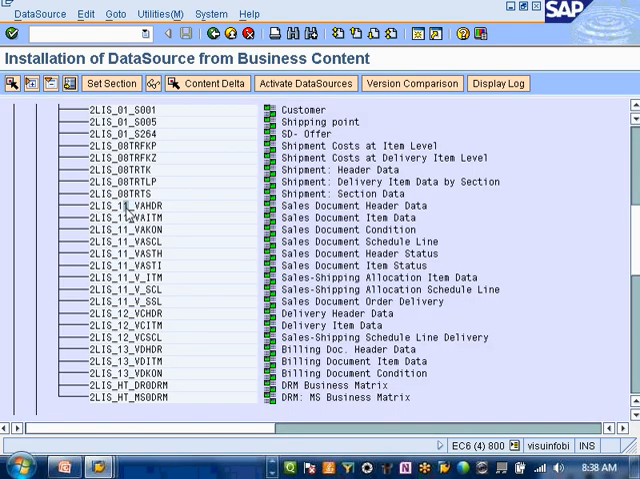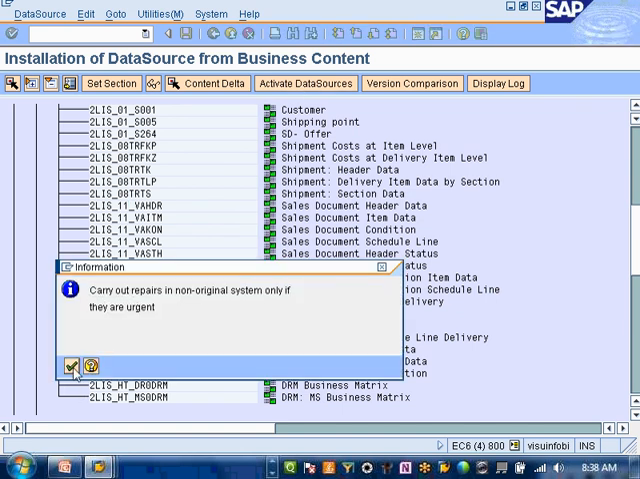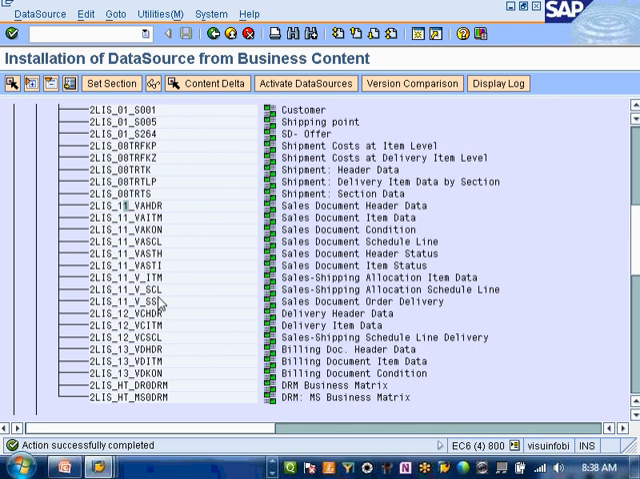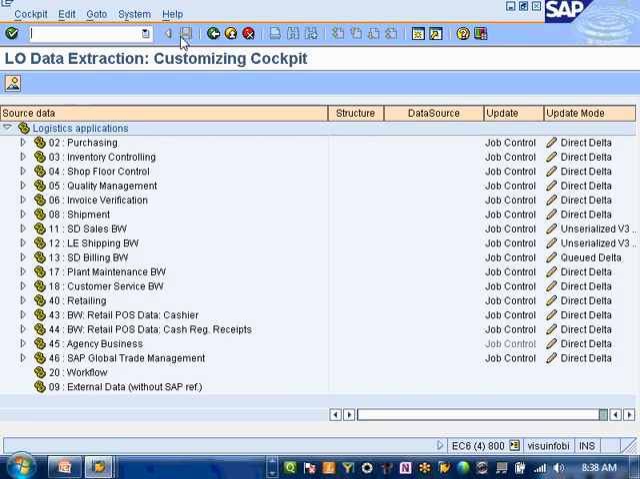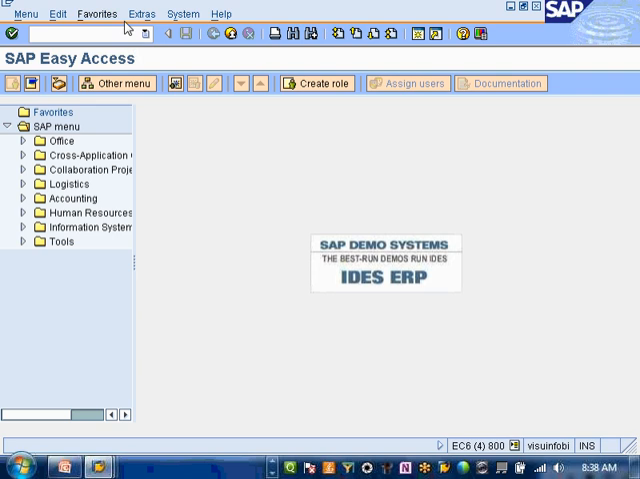Okay. I'm just installing it now. Select this data source and say install. Done. And then after installing, what is my next step? I'll go to LBWE. You can get to LBWE directly like this, or you can get into this with the path.